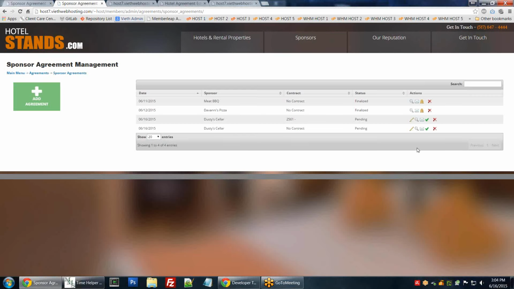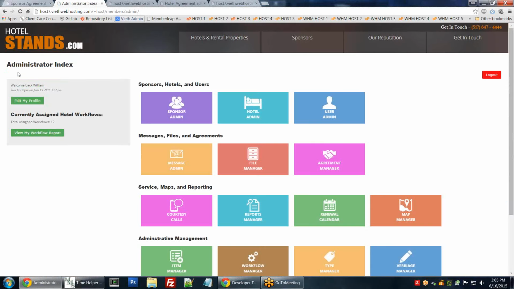And then if we go back to this main page, all of these other functions work exactly the same way as they do on the hotel one. So you can edit it, you can view it with this one, you can email it out, you can finalize it, you can unlock it if it is finalized, and then you can just delete it if you want to get rid of them. So that's the basis of the agreements. Let me show you a couple other ways that we can manipulate these, either on a per hotel or per sponsor basis, and then also within the contracts themselves.